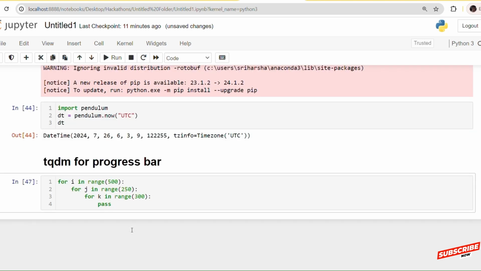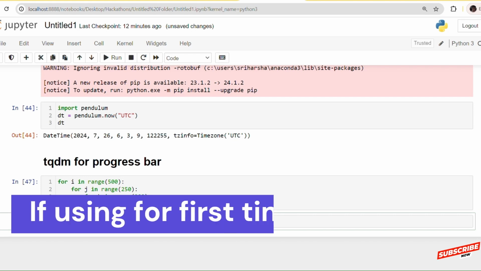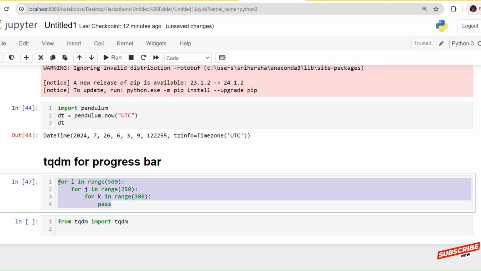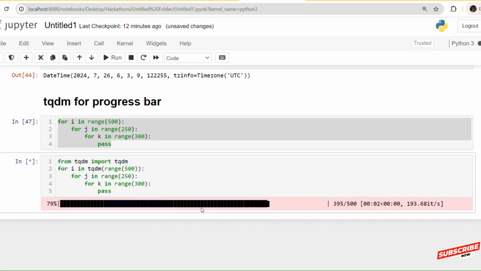If you want to know the progress bar, how to find out the state of your current code at a given time, then you can go for something called TQDM. From tqdm import tqdm, and I'll use the same code again just to save my time, and tqdm of range, I'll put it here. Now if you see, I can see a progress bar that is running constantly along with my code. That's how it will work.